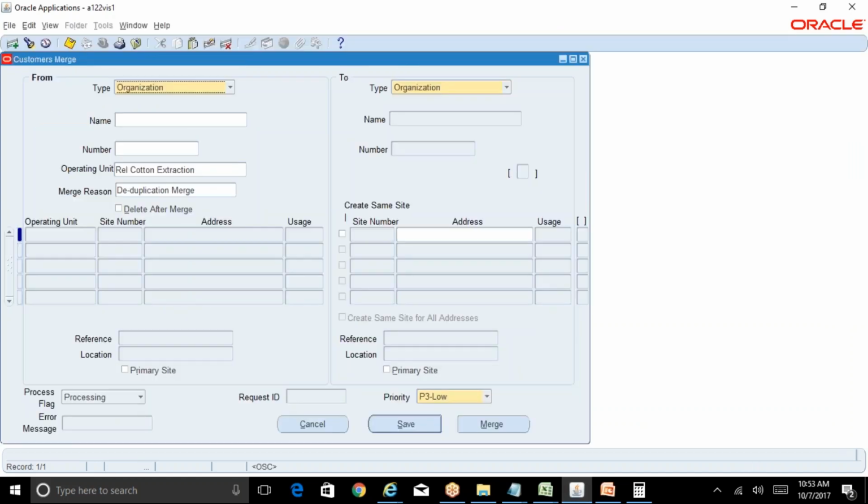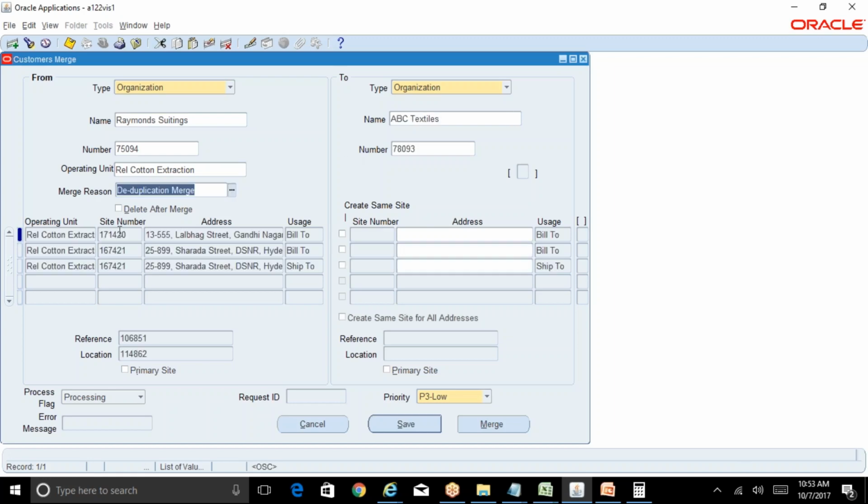There are different kinds of merge, customer account merge, party merge. We are talking about only customer merge. So what is my from customer? From customer is Raymond Suitings. What is my to customer? ABC Textiles. What do you want to do? Delete after merge. I want to delete this particular customer after merging. And as far as ABC Textiles is concerned, I am asking the system to create exactly the same sites. So this customer will be deleted, and all the invoices will get reflected under this particular customer.